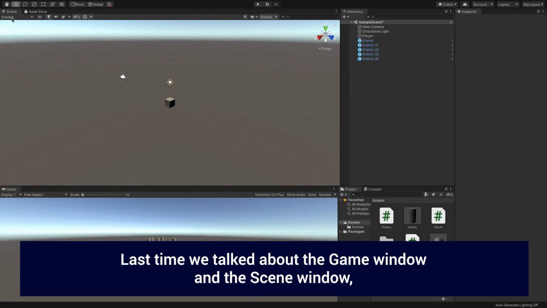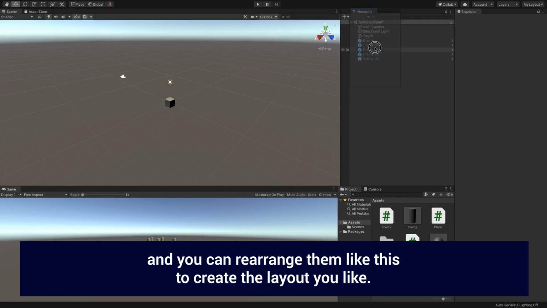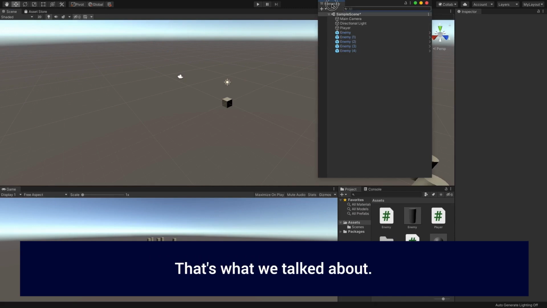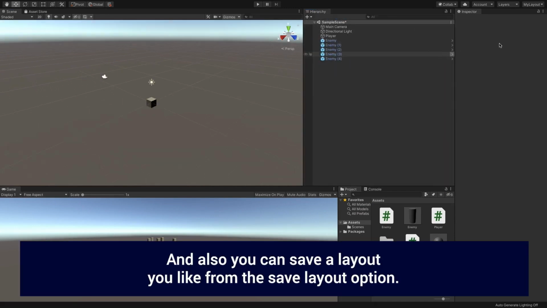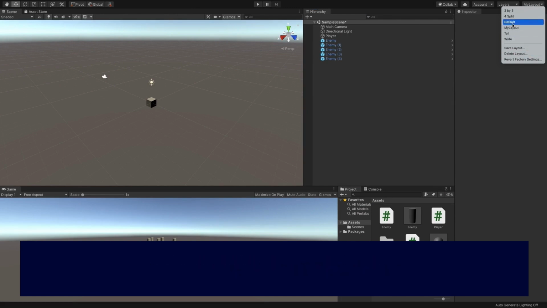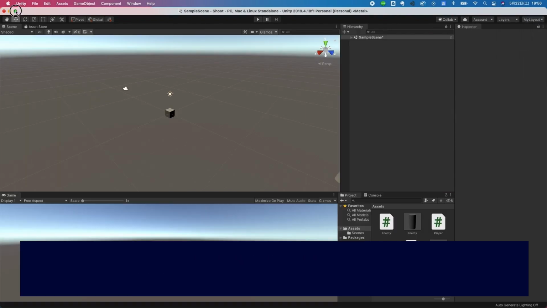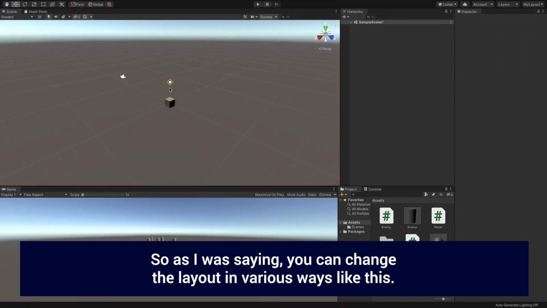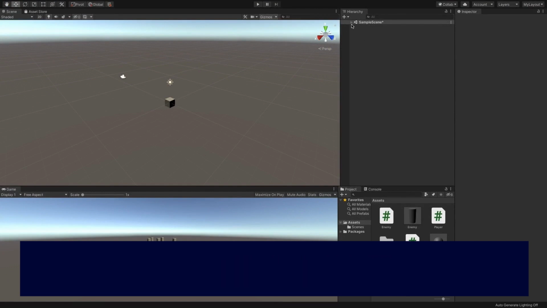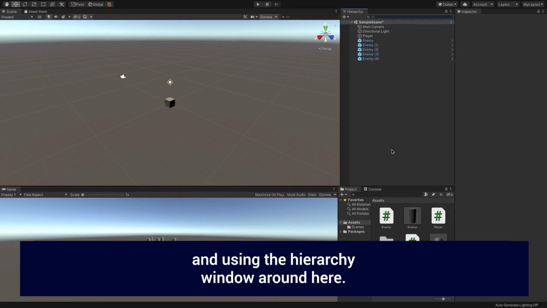Last time, we talked about the game window and the scene window. And you can rearrange them like this to create the layout you like. That's what we talked about. And also, you can save a layout you like from the Save Layout option, or you can reset it back to the default. And if you want to go back to your favorite layout, you can do that too. So, as I was saying, you can change the layout in various ways like this. This time, I'd like to give a more detailed explanation about organizing and using the hierarchy window around here.